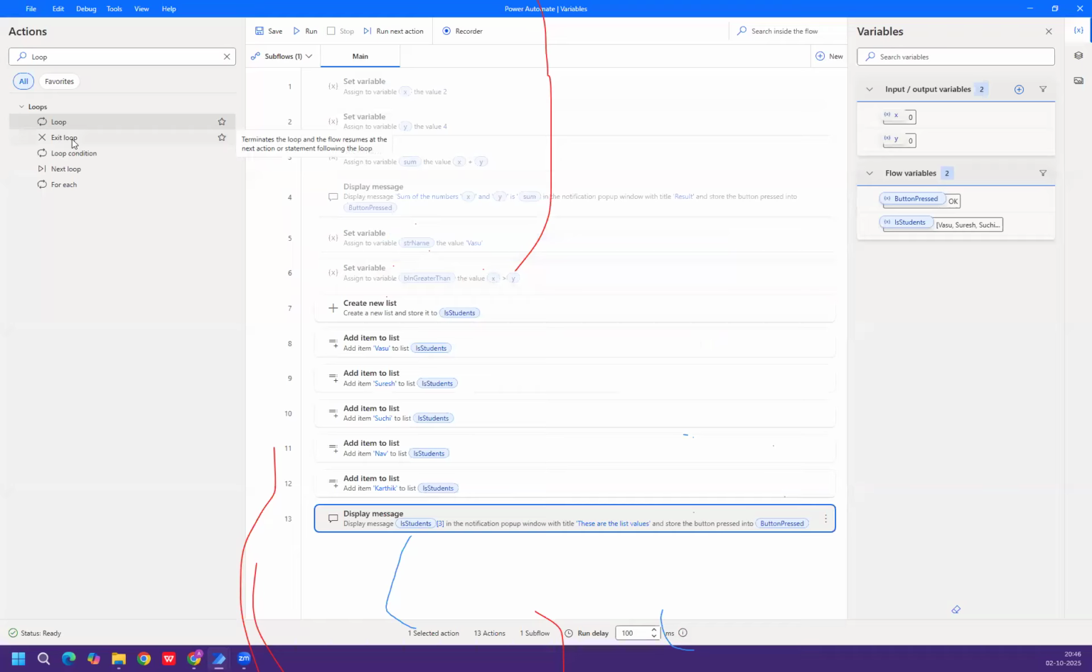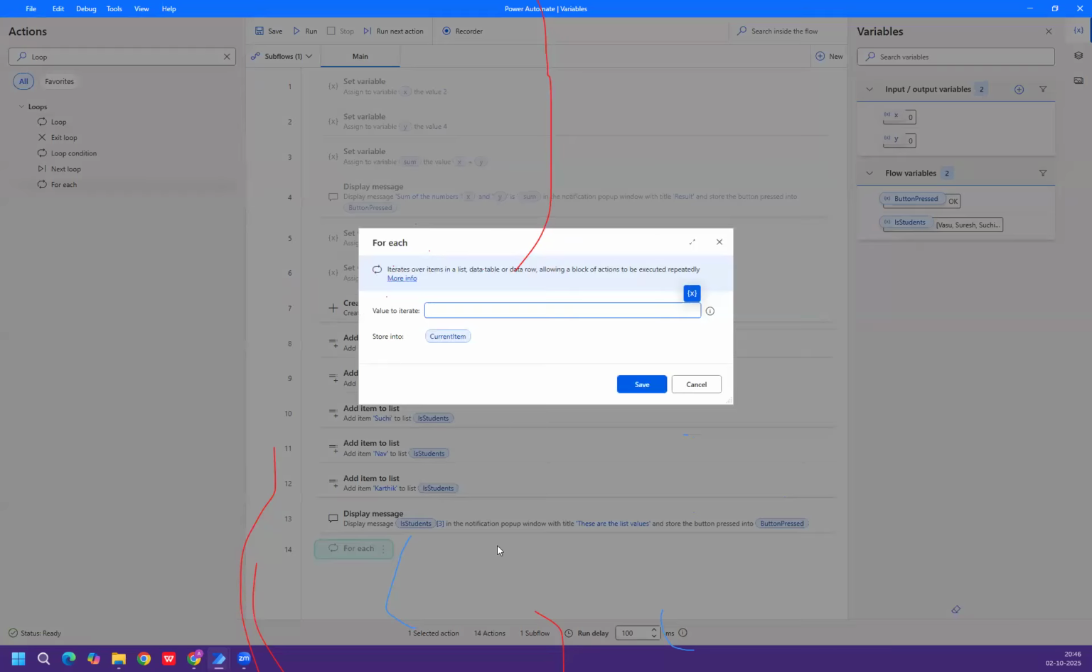Exit loop is the break statement that we have in coding. Next loop is the continue statement that we have in coding. Loop condition is an entry control loop or exit control loop, like while or do while we have in our coding languages. Finally, we have something called for each, which we use most of the times. So we'll write something like this.